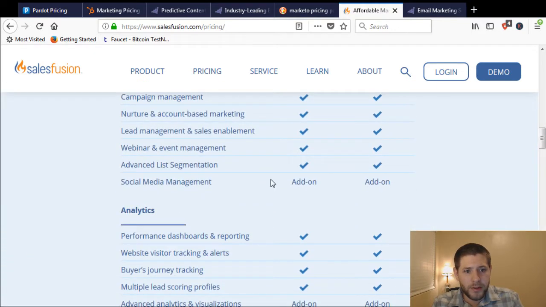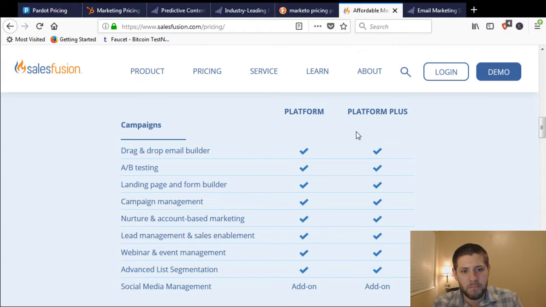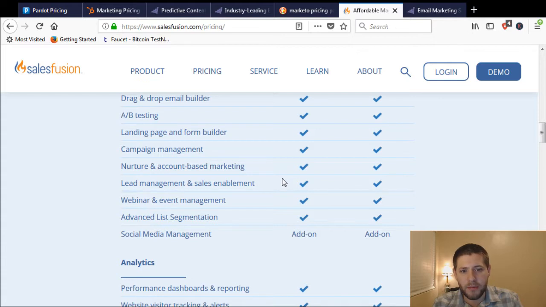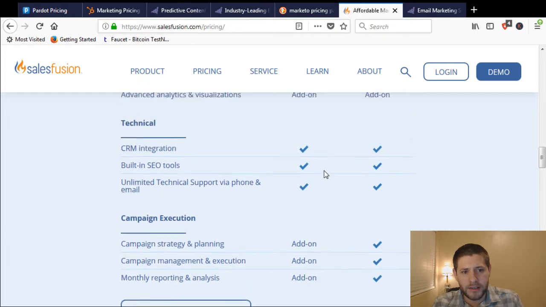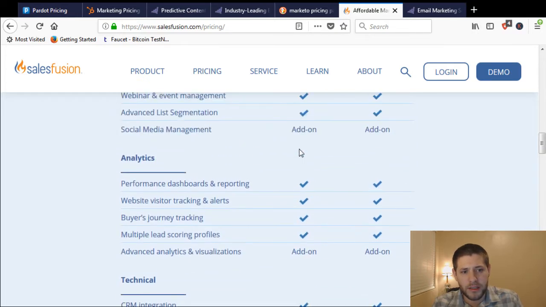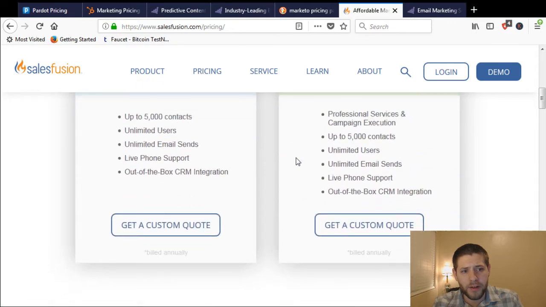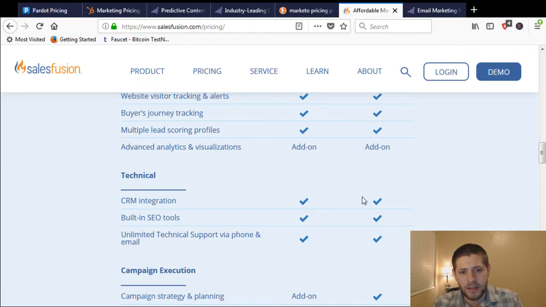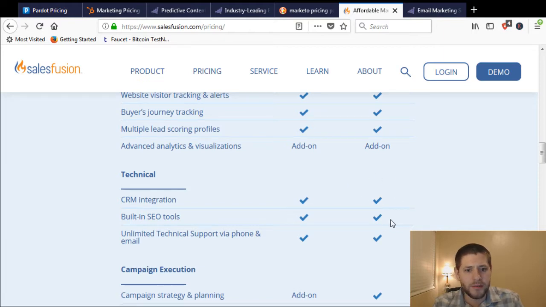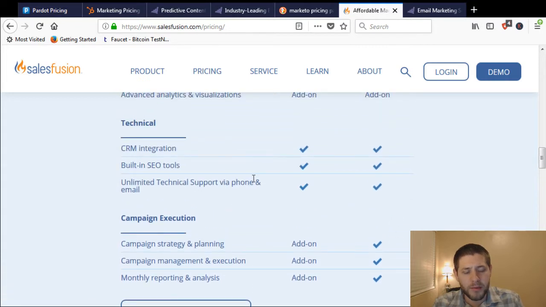So I hope you kind of see all these systems here. They all have these landing page builders. They have drag and drop email. They have A/B testing, campaign management, nurture and account-based marketing. This is something I like about Sales Fusion, is they add pretty much everything at the base level, and then you just work your way up for the amount of contacts you have. They give you analytics. You can get your CRM integration, built-in SEO tools. They come with unlimited support. Very useful when you're new to this.